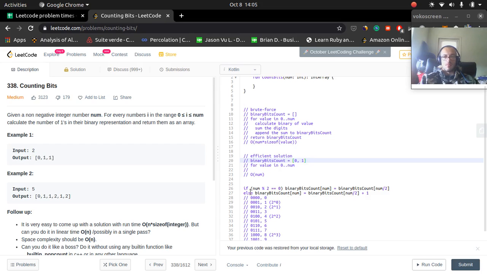Binary bits count of 2 equals binary bits count of 1. I guess we just need to start with 0. Because when num equals 1, it'll go here. And so binary bits count of 1 equals binary bits count of 0 plus 1, which will be 1. Okay, so we just need to initialize the first value. And then when we get to 2, it'll go here. Binary bits count of 2 equals binary bits count of 1. Okay, cool.